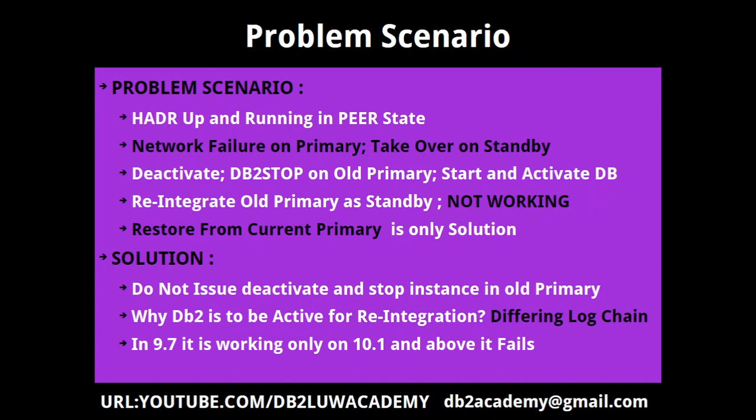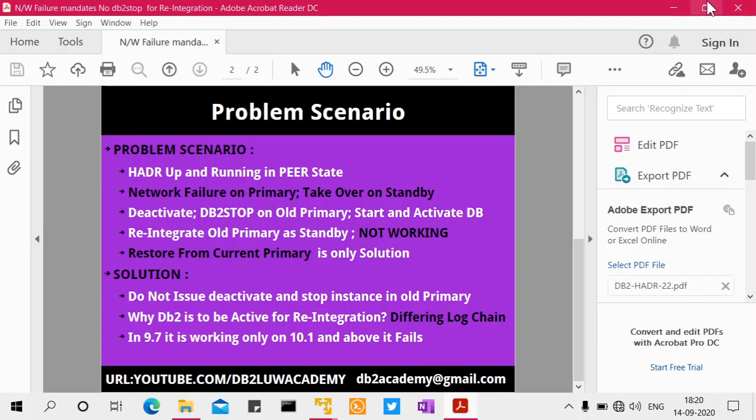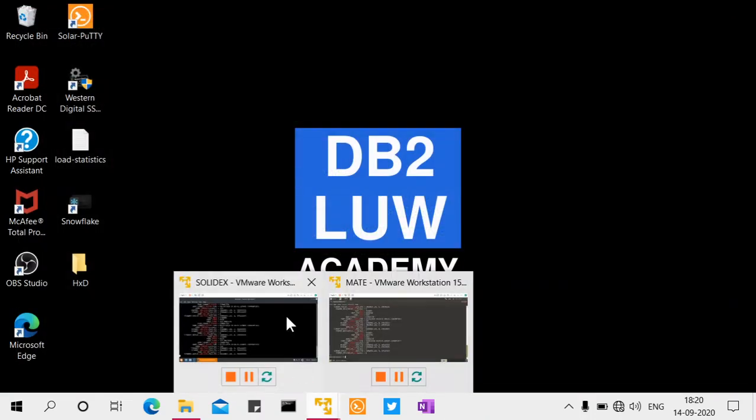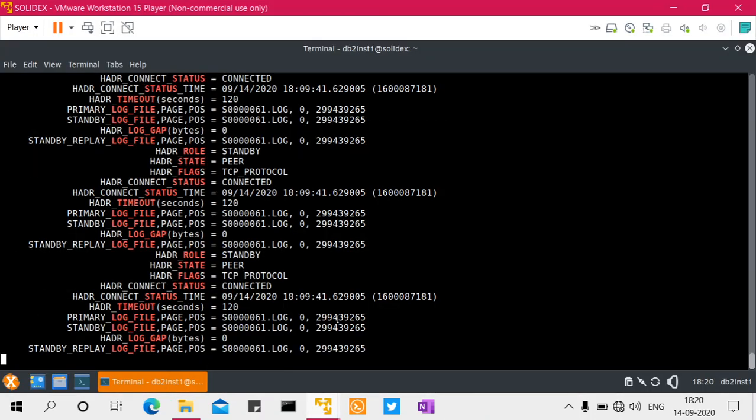But if it's a 1 terabyte database, it is going to be a problem. So that is why I want to call this a defect or an issue. Let's see what is happening by means of an example. And the weird thing is it works for the first time. That is really a weird thing happening.